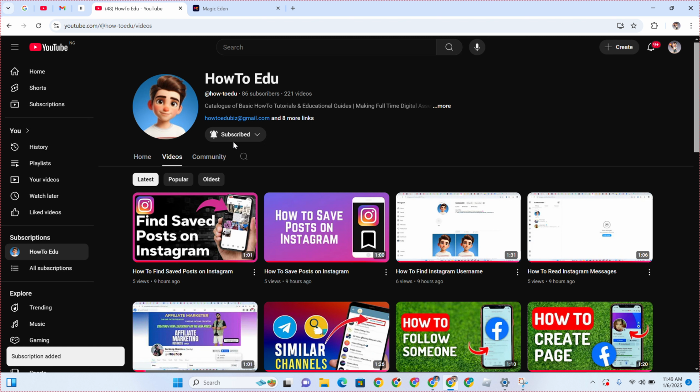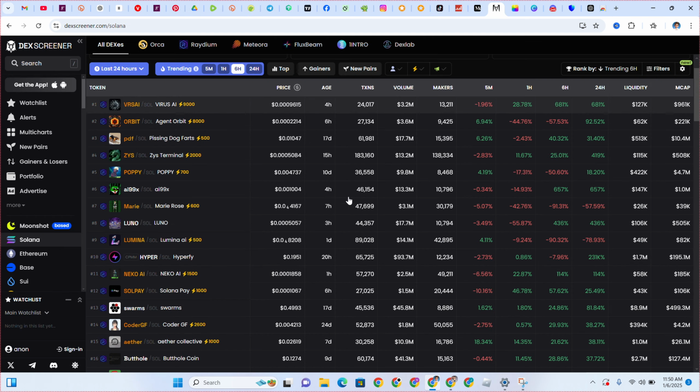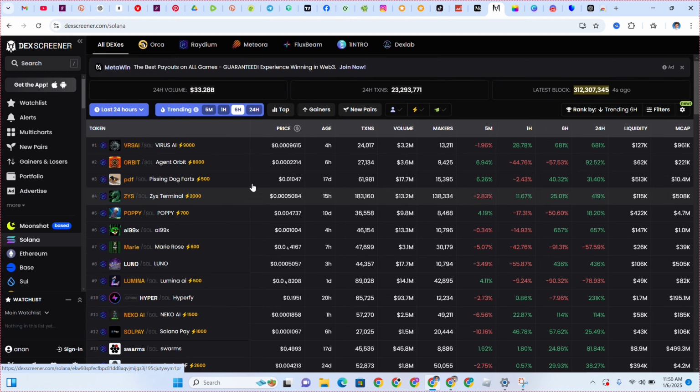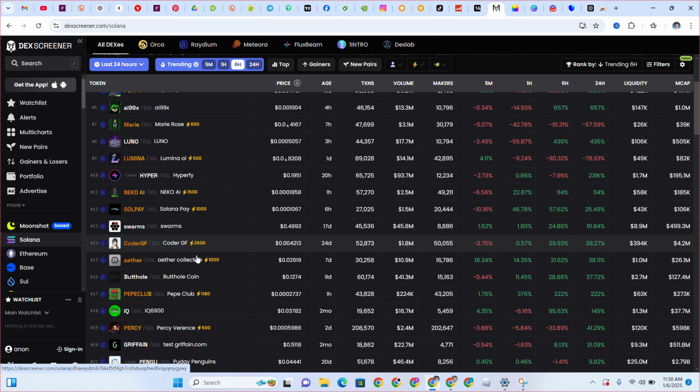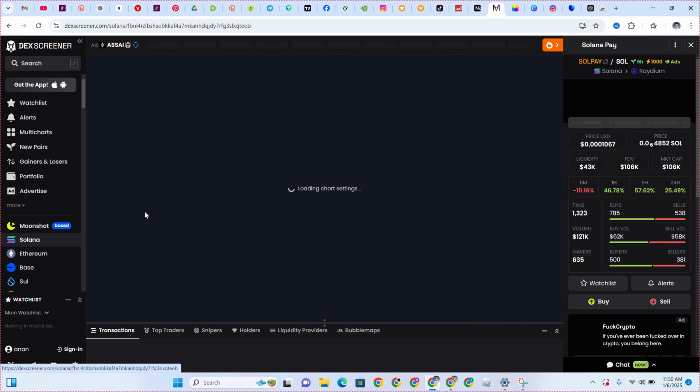Now, for you to be able to see when a meme coin was created, you need to head over to Dexscreener. From this list of total tokens here, you're going to select any token. I'm going to click on this right here, and I'll wait for it to open.